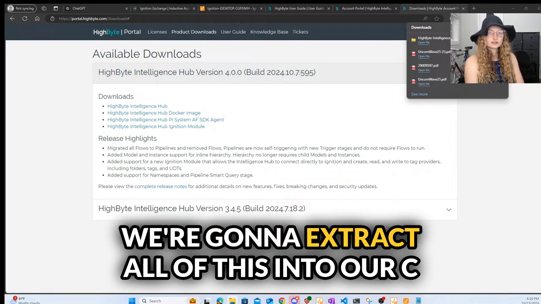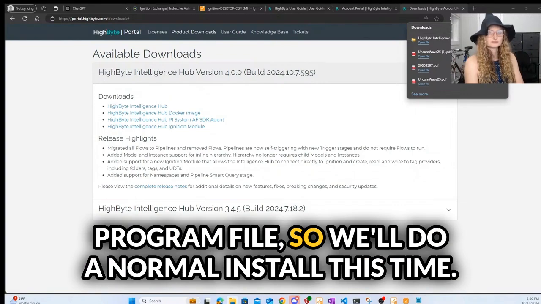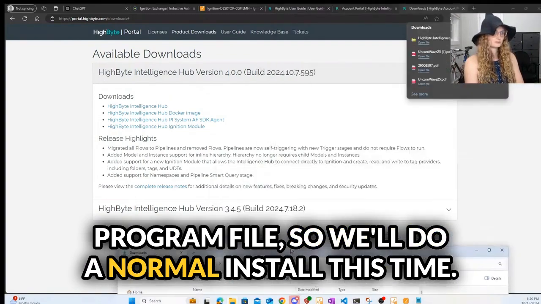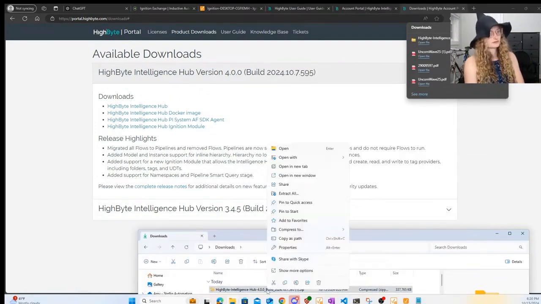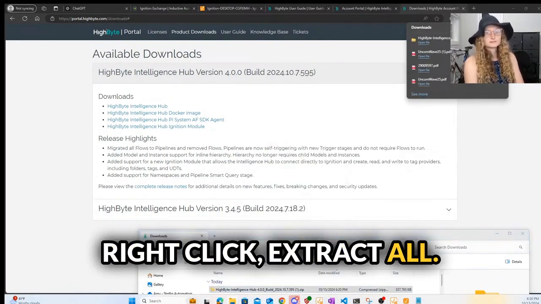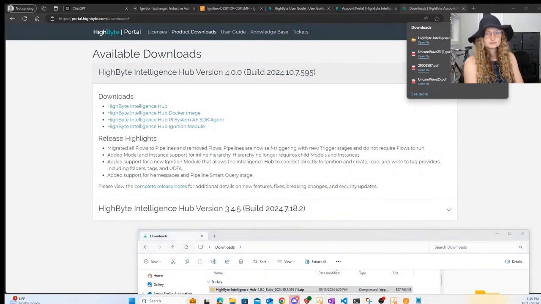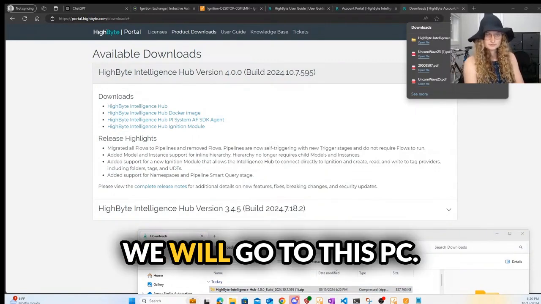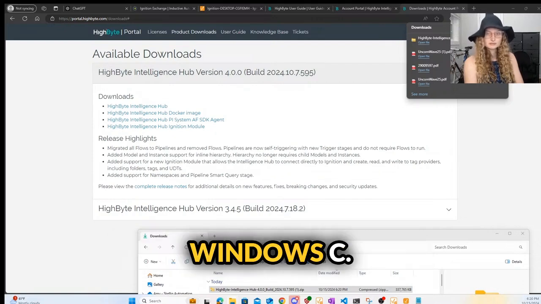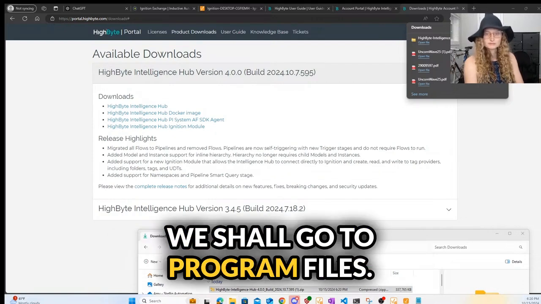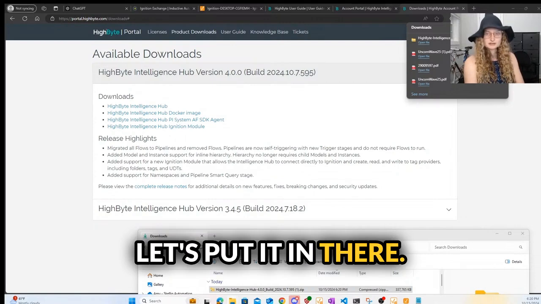We're gonna extract all of this into our C program files. So we'll do a normal install this time. Right click, extract all, browse. We will go to this PC, Windows C. We shall go to program files. Let's put it in there.